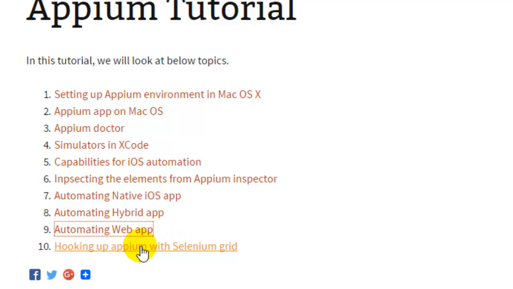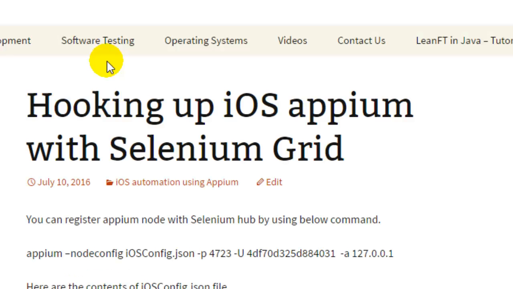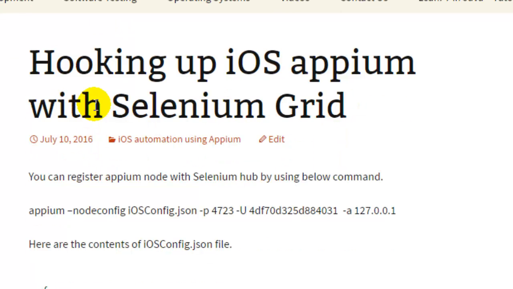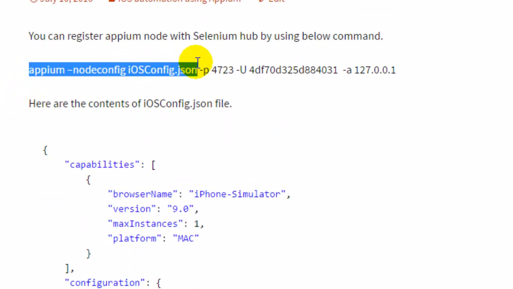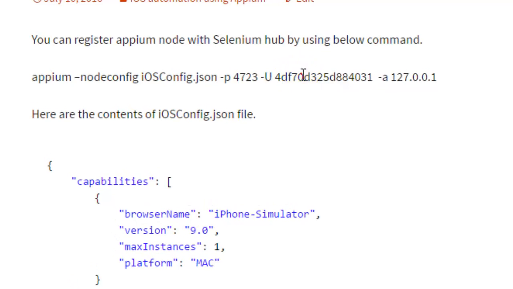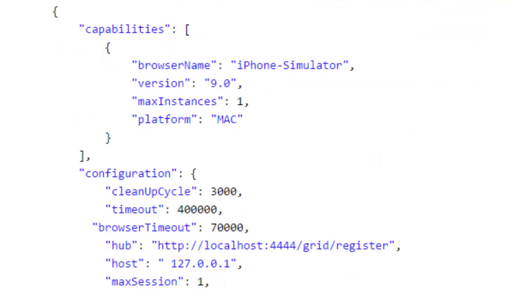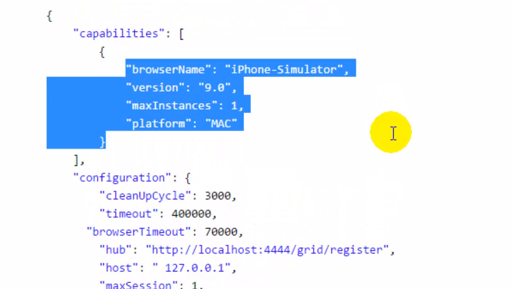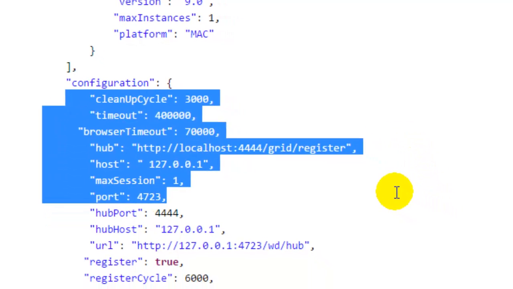And the next one is hooking up Appium with the Selenium Grid. As you know, Selenium Grid is used to execute the tests at the same time on different platforms, and you can also attach this Appium server as a node to the Selenium Grid. For that, you have to execute this command, appium --nodeconfig. Here you have to give the configuration file name and the port of the server, then the unique device ID on which you want to drive the automation, and then the server address. And this is the typical JSON configuration file. Here you have to pass the capabilities of your node or the device, and here is the configuration for how you want to connect to the Selenium hub.